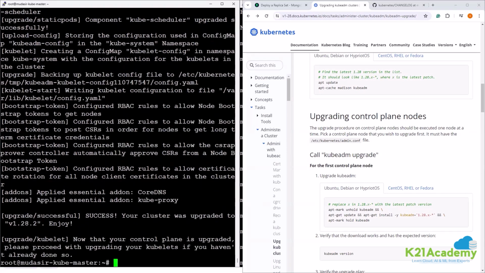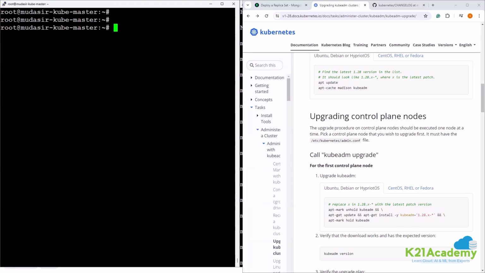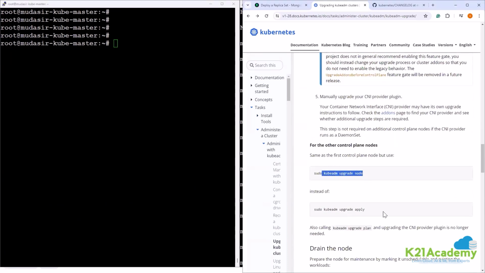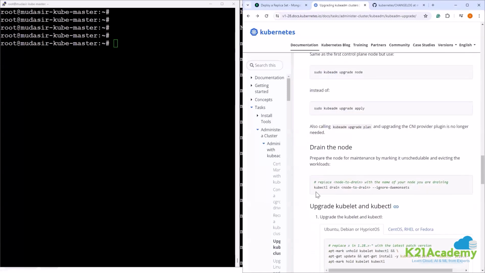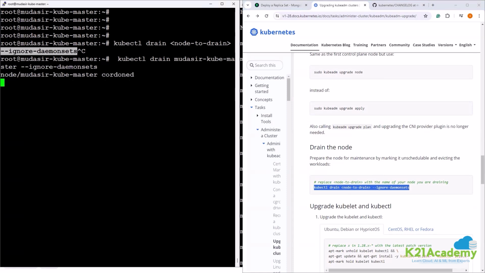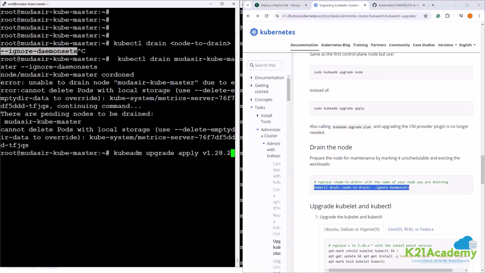So in our scenario, we maybe won't have any idea what the different minor versions are, because here they are not giving. So now we just upgraded. Now kubeadm upgrade apply. Then I need to drain the nodes. Kubectl drain node name, mudassir-cube-master, and then ignore. You know what is the use of drain.